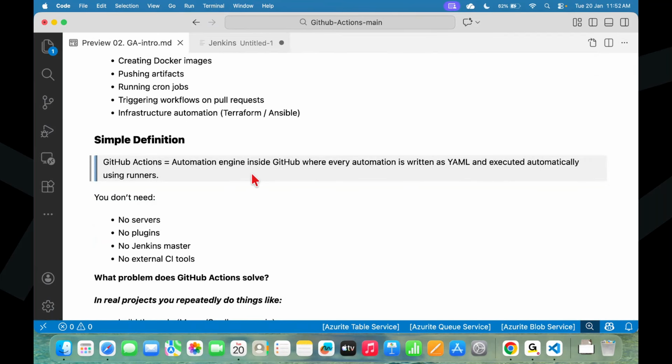It is like an automation engine inside GitHub, where every automation is written in a YML format and executed automatically using runners. Runners means servers, but that you no need to create. GitHub only will internally have runners. On those runners, it will run your jobs, your pipelines. So you don't need anything.